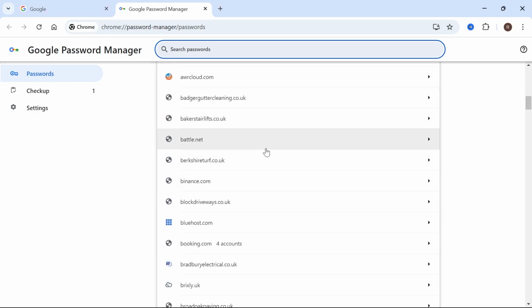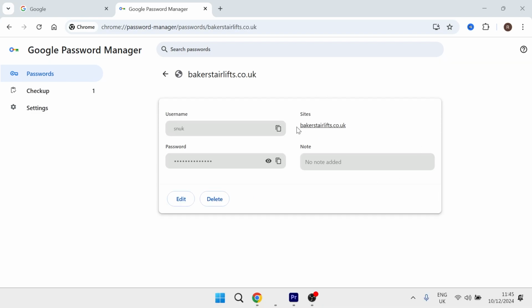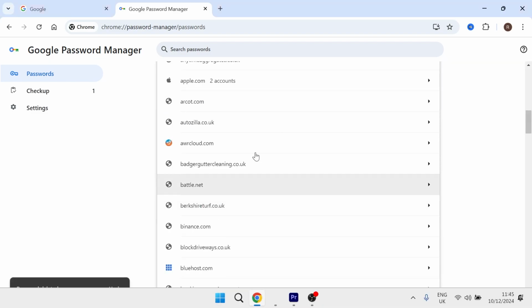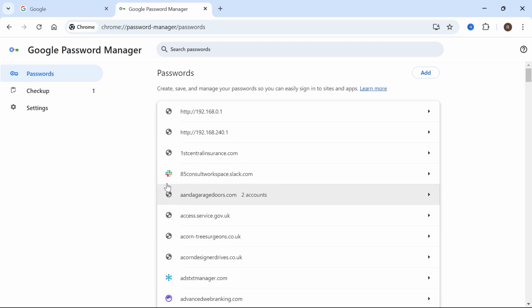Now from here, you'll see a list of all of the passwords that you currently have saved on your Google account. And to remove one of these passwords, just select the account like so. You may get a Windows security message pop up, so just verify this with your password. And from here, you'll have the option to delete this record.